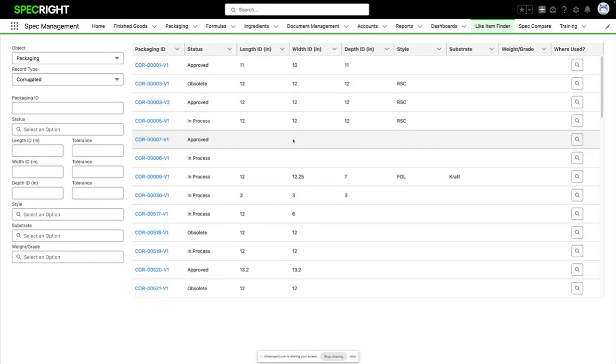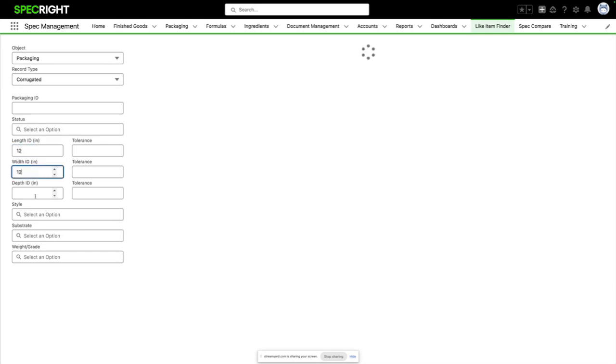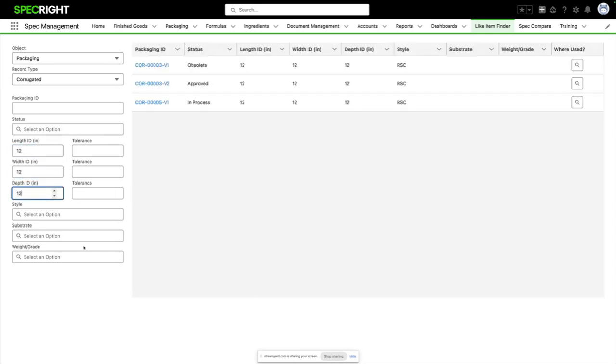Now, like Victor was saying, there's a lot of different ways that we can now start to filter this information to find exactly what we're looking for. So for example, if we're looking for a package with dimensions of 12 by 12 by 12, as soon as I put that in, it's automatically starting to filter all that down. You can see it's found those 3 records in my system that match those dimensions. It shows me the status of them as well.